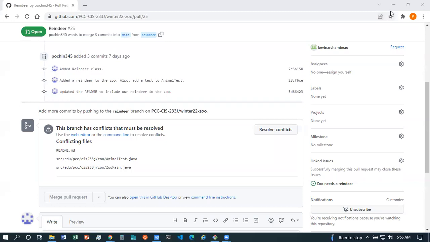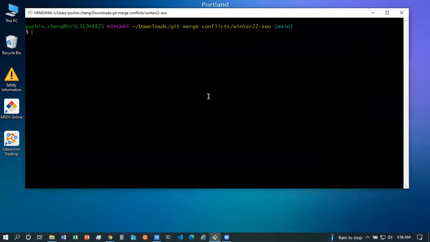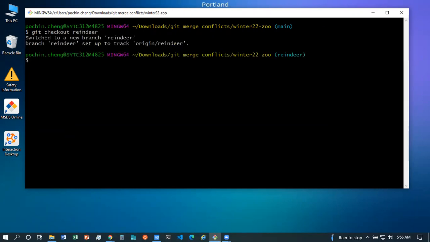First, I'm going to show the version of how to do this in Git Bash. So let's get to that. I will go to the reindeer branch. Okay, and here what we're going to do is pull, actually, we're going to merge.